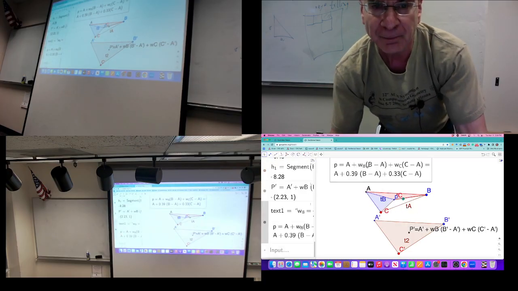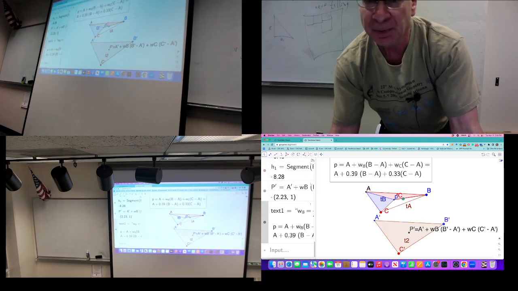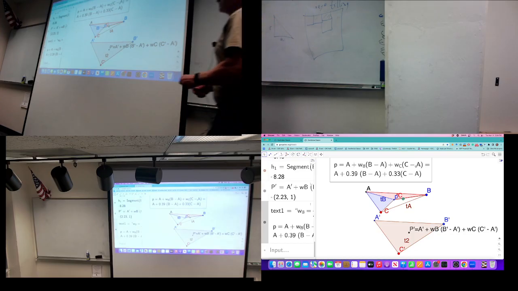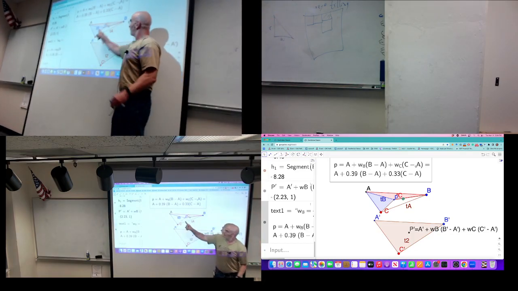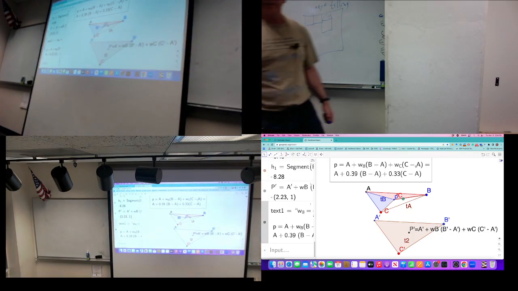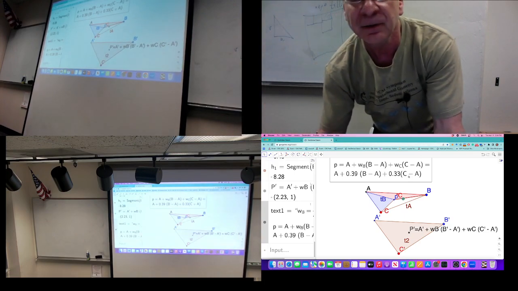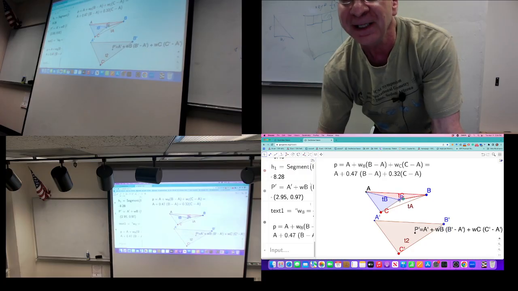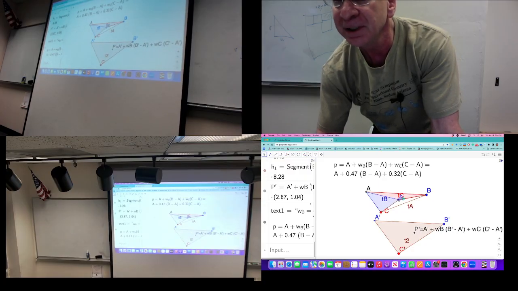The weight of B times B minus A plus the weight of C times C minus A. That's how I created the point P. So far it looks completely pointless. Why do I need to represent P? If I know P, why do I need to represent P as a linear combination of the other points?